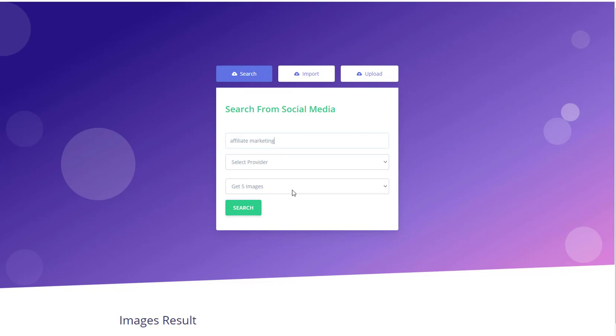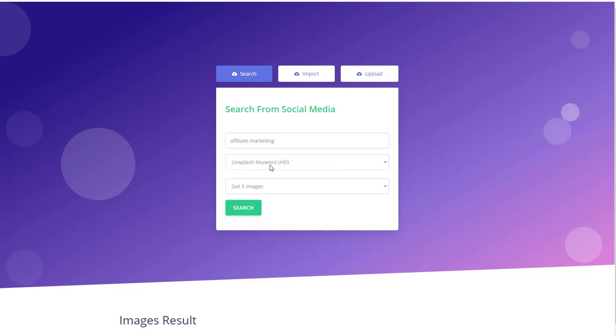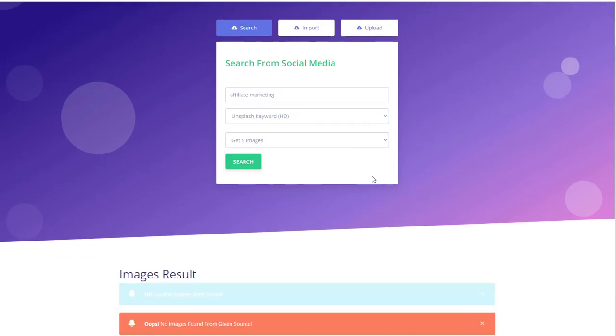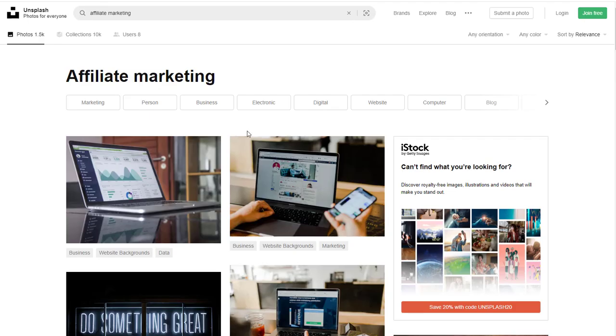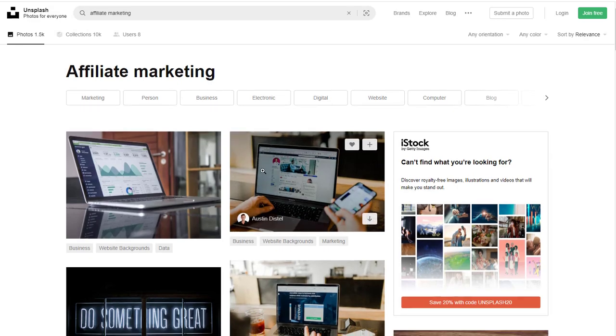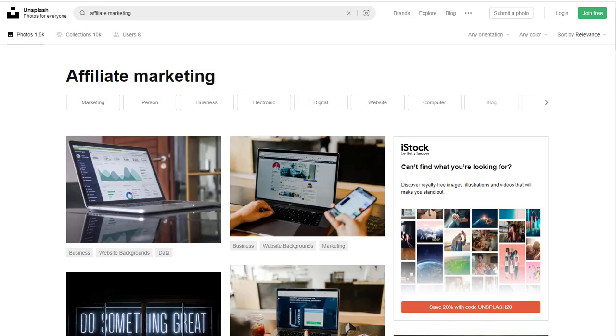So far I haven't made this work. I'm going to say get 5 images, and I wanted to get it to Unsplash. So Unsplash is a free site that allows you to get images. If I search for that, look, it's giving me no images in the given source. So if I just go over to Unsplash and look at affiliate marketing, there's loads of images on affiliate marketing. So that's clearly not working.